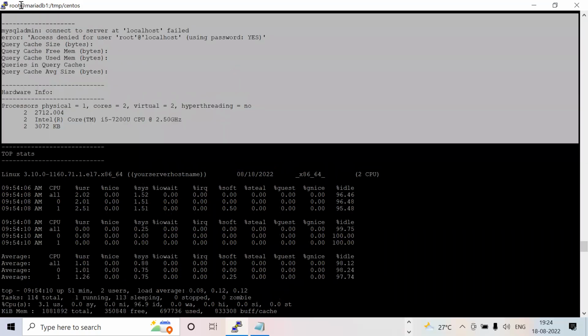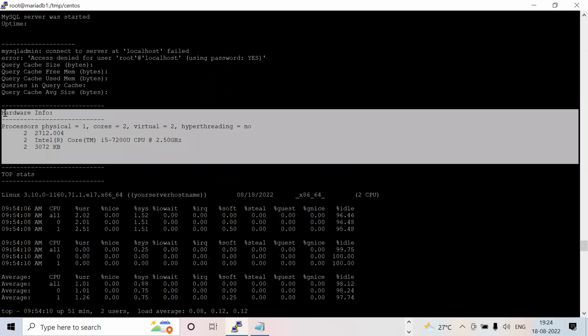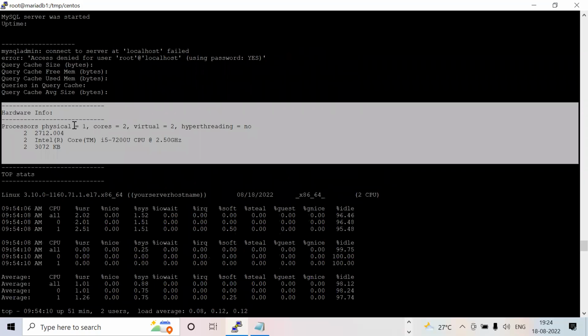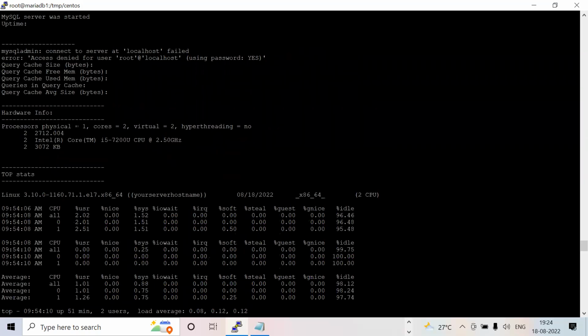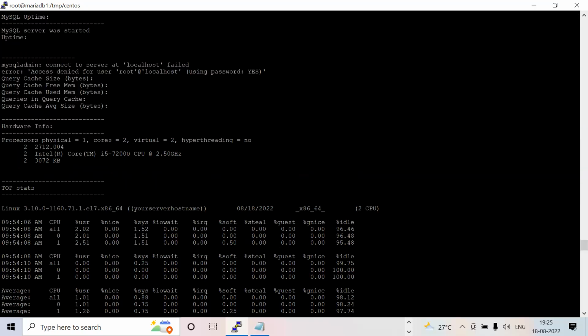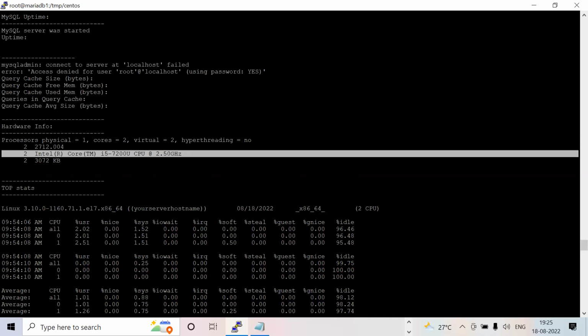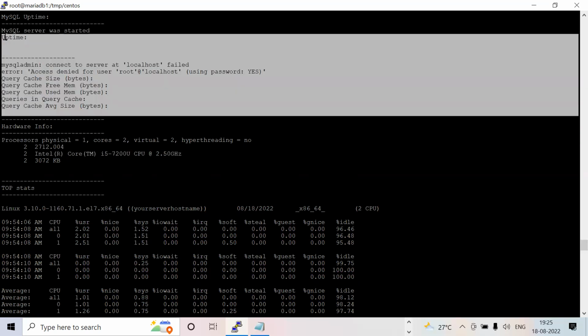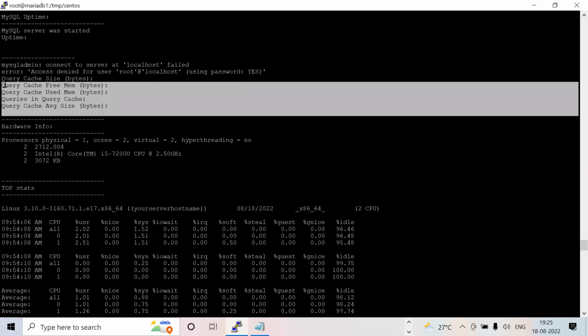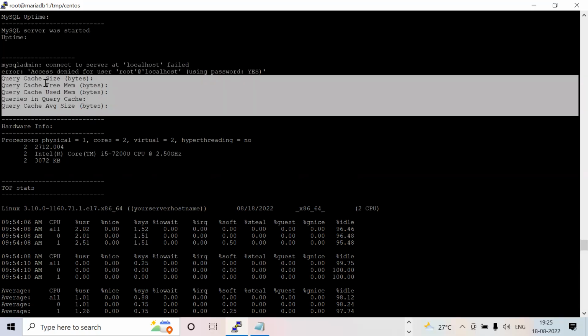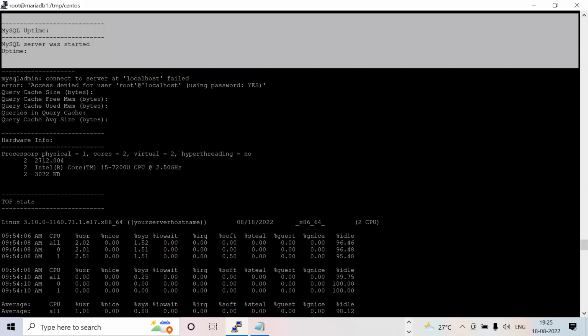That one actually is hardware information. How many physical cores? See, one physical core, right? One physical processor. Two CPUs are there, and that too, two virtual only. Okay, virtual CPUs are there. This is RAM actually. And a little bit scroll up, including this one also. What is that CPU type, core type, Intel one. And for example, this one, see, what is this one? Query cache size, query cache free memory, used memory, all at a time.